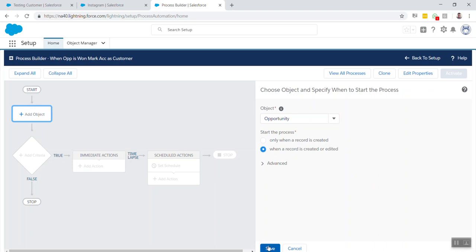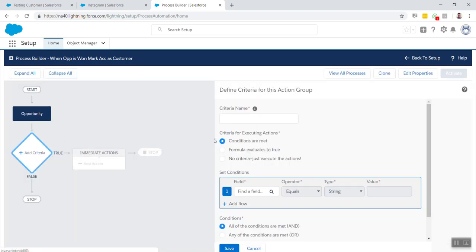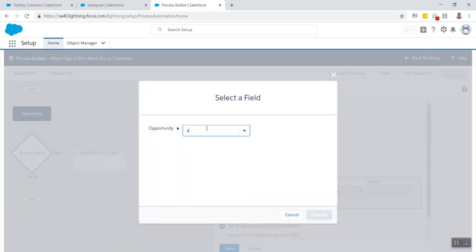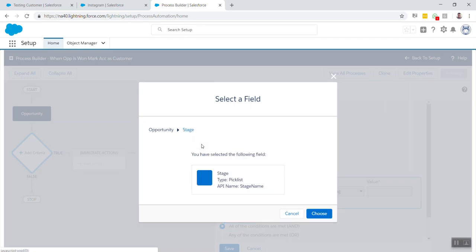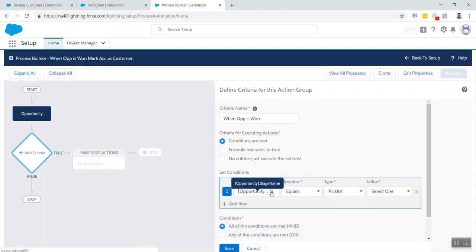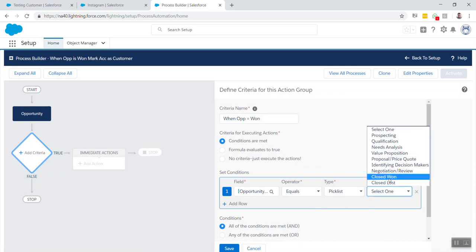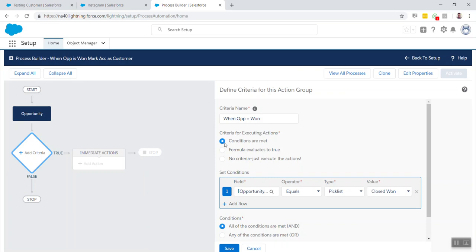So I'm going to press save, and I'm going to tell the system the same thing. So in that case, when opp is won, I'm going to come here and select the stage field. Very similar to our workflow, everything's kind of autofilled for us. I'm going to select Closed Won.